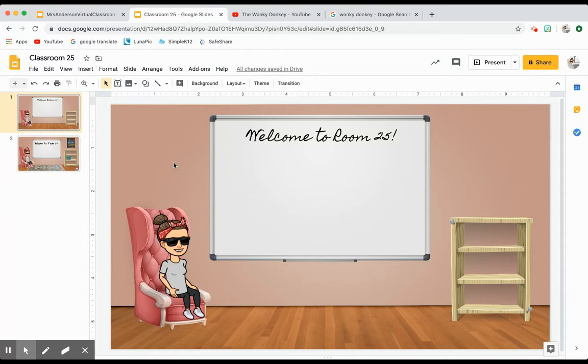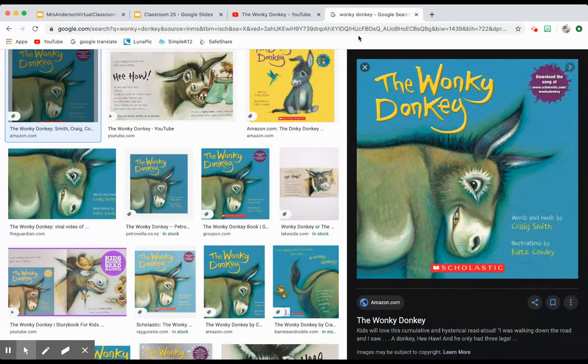Okay, so now I have a bookcase, a whiteboard, a Bitmoji, a chair. Now I want something that the kids can interact with, because that's part of being the virtual classroom, is they can interact with different things in here. So I chose the book, The Wonky Donkey, to put on our bookshelf.